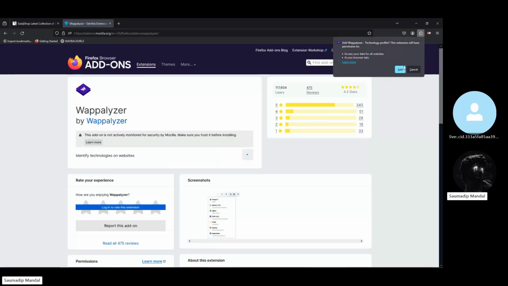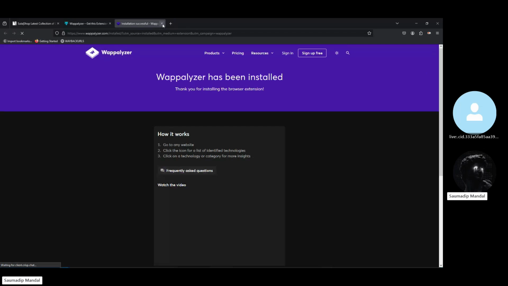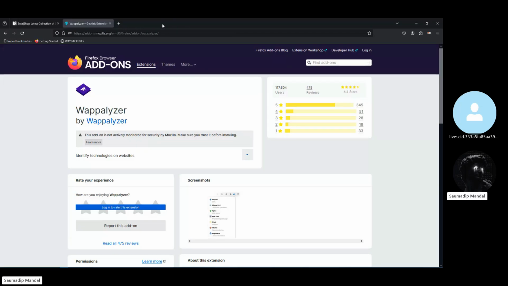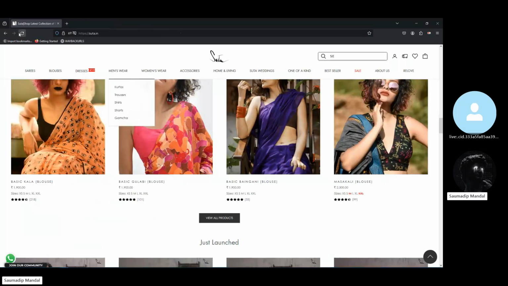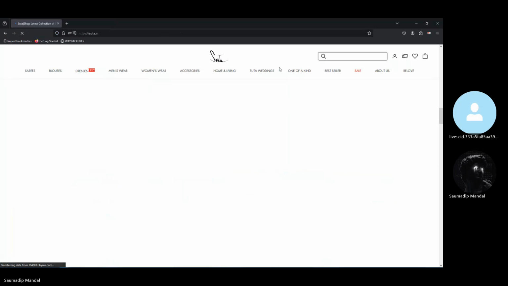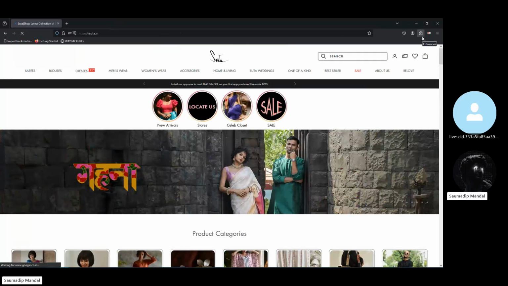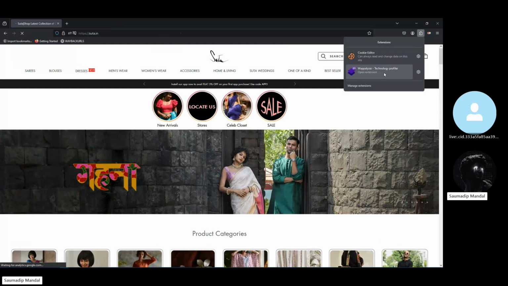We don't have to just do this or that. We have to take a single website and narrow down the scope, so that we can hunt on those targets. So we installed it. We have to reload the site again. Let's reload it. So we have reloaded it, and probably Wappalyzer is loaded.